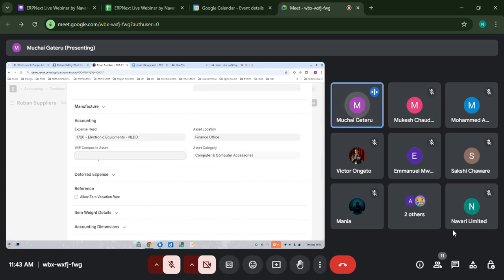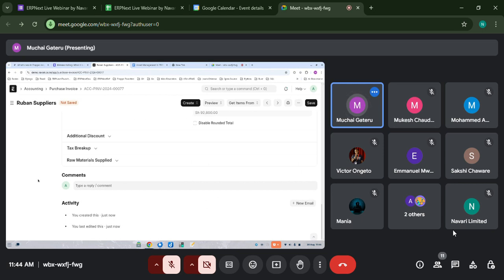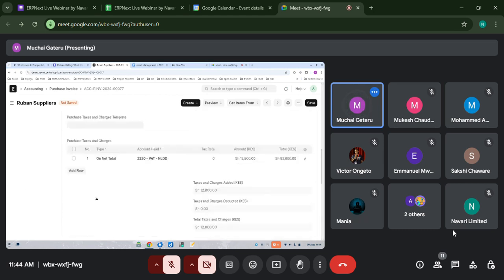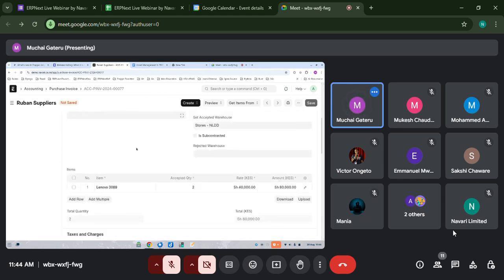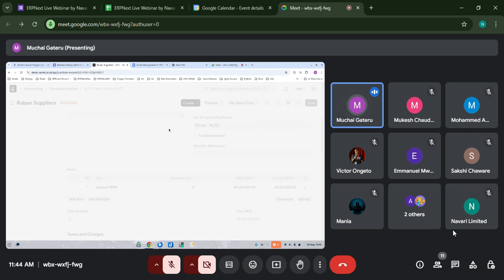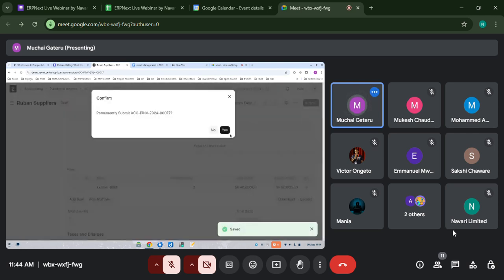So this is what I was saying. Assuming you're doing a composite asset, you can pick it here, for example. A composite, think of even a big laptop, and you have those subsequent components, monitors, keyboards and so on. So if you have a composite asset, you can reference it here so that you're constructing an asset which will eventually be capitalized. Then you can just save this and submit.